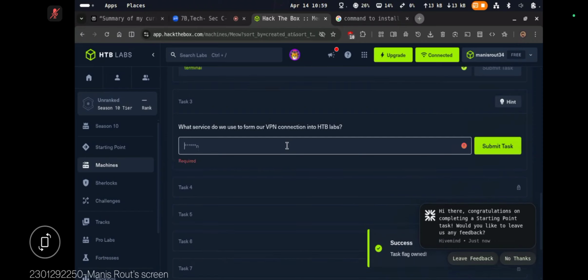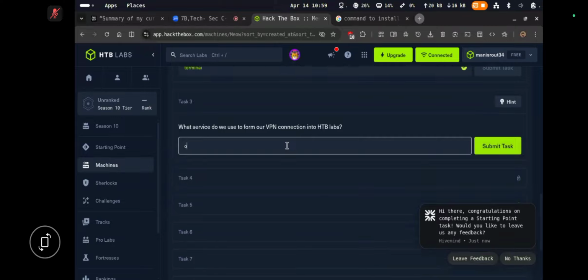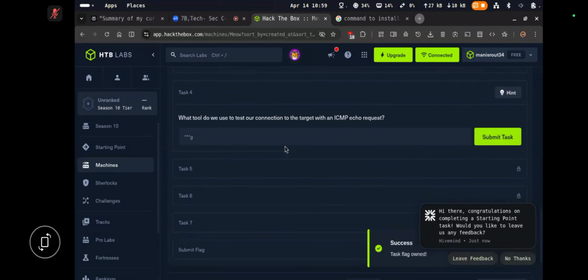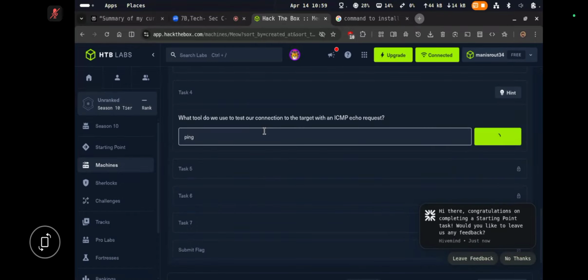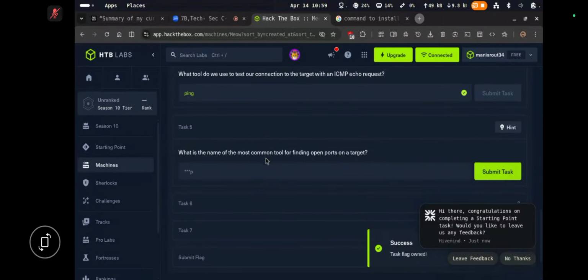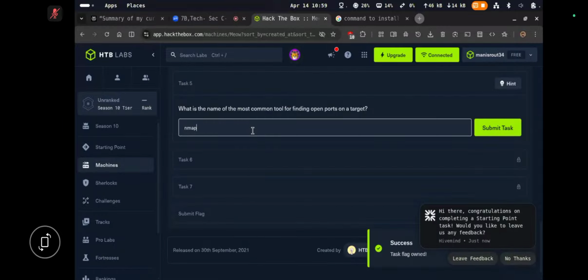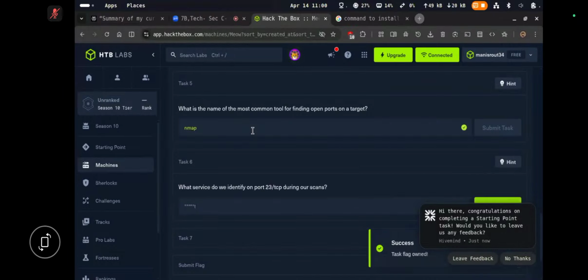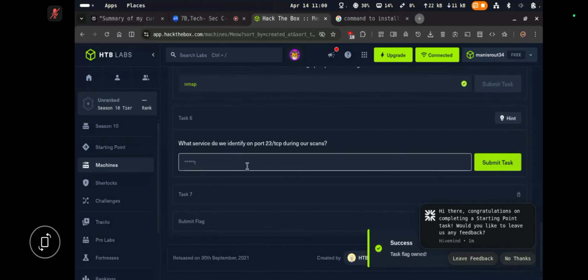So what service do we use to form our VPN connection? We used OpenVPN. By using OpenVPN only, we connected to the virtual machine. And which tool do we use to test our connection with the target? So first what I did is, I needed to check the connection. For that we're using ping. By using ping only, we just checked, okay, the packets are sending. So the connection is established. Okay. So what is the name of the most common tool for finding open ports on the target? That is Nmap. Okay. So which service have we now identified? That is Telnet.